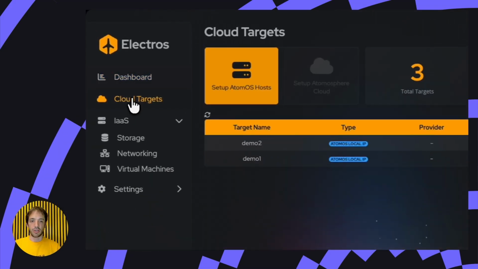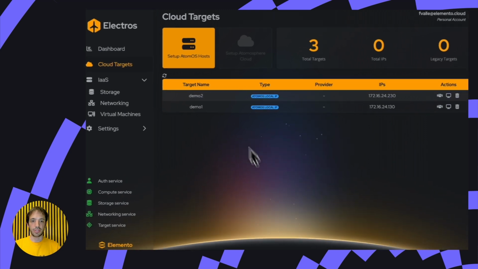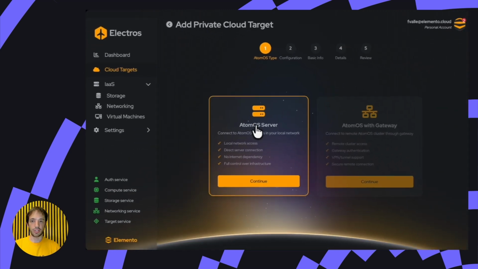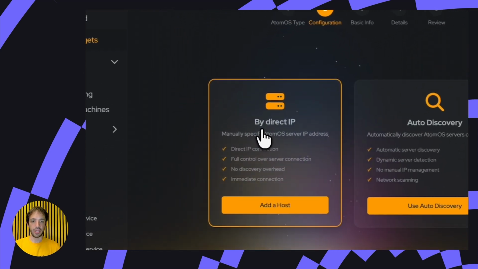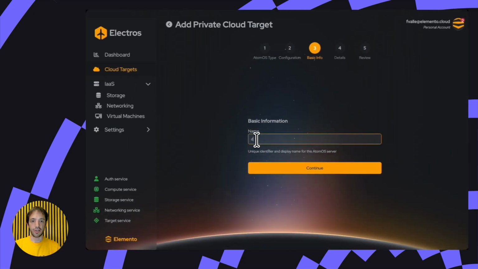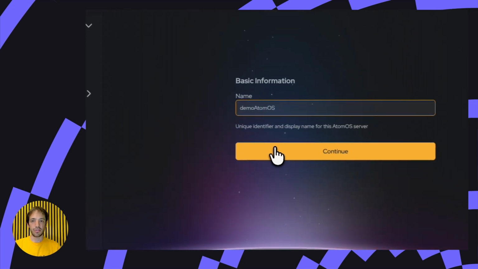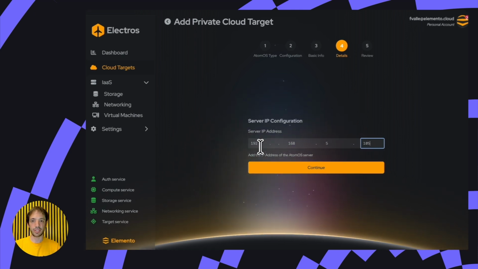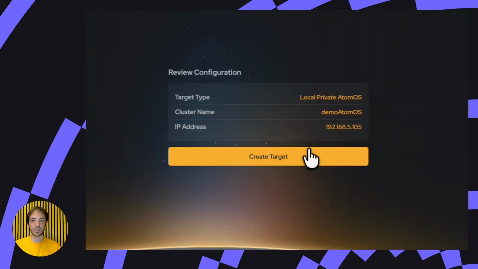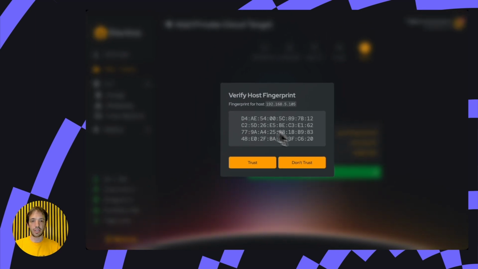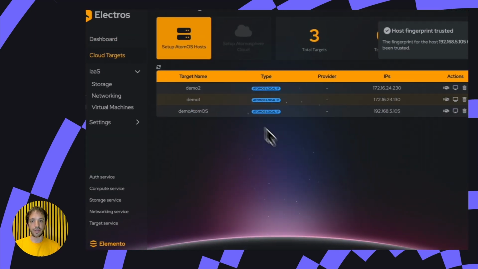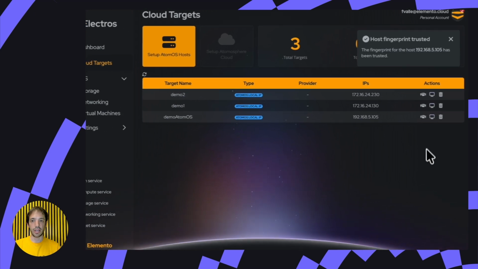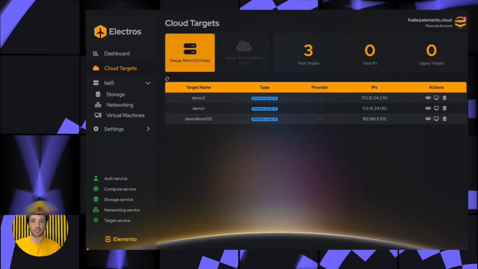If you need to add a node to your cluster, you go in the Cloud Target section. You select a new AtomOS, you select by direct IP, you write the name of your new server. For example, demo server. You click Continue, and you can select the IP address of your new server. For example, 192.168.5.10. You have your target. You need to verify and trust the fingerprint of your new node, and then your node is ready in your cluster.